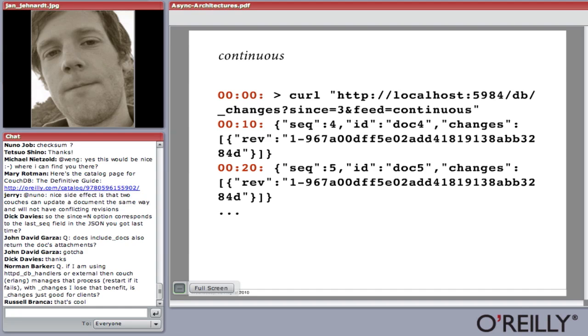Anyway, this is what continuous looks like. So we update the since to 3, because we don't care about the older stuff, and we say feed equals continuous. So it just goes on and on and on. And I put in the timing again, and it always takes me 10 seconds to create a new document. I have no idea why. It's really slow. I'm really clumsy and don't know how to use my terminal history. So we just sit there, and after 10 seconds, I create a new document called doc4, which creates the sequence 4. And then after another 10 seconds, or after 20 seconds total, I create another doc called doc5 with the sequence 5. And then it just goes on and on.